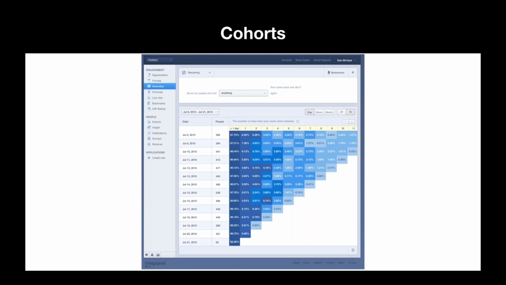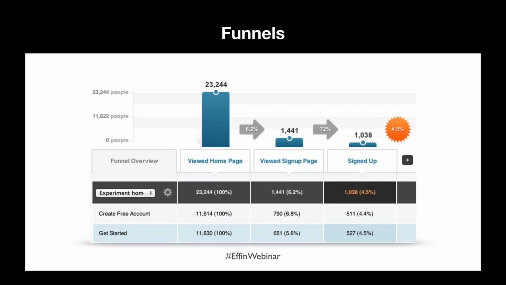So cohort reports are really, really helpful. Next one is obviously going to be funnels. Really, really important. If you don't have funnel tracking right now, you definitely need to get it set up. I will be clear, Google Analytics does have some funnel reports. They are not very good.